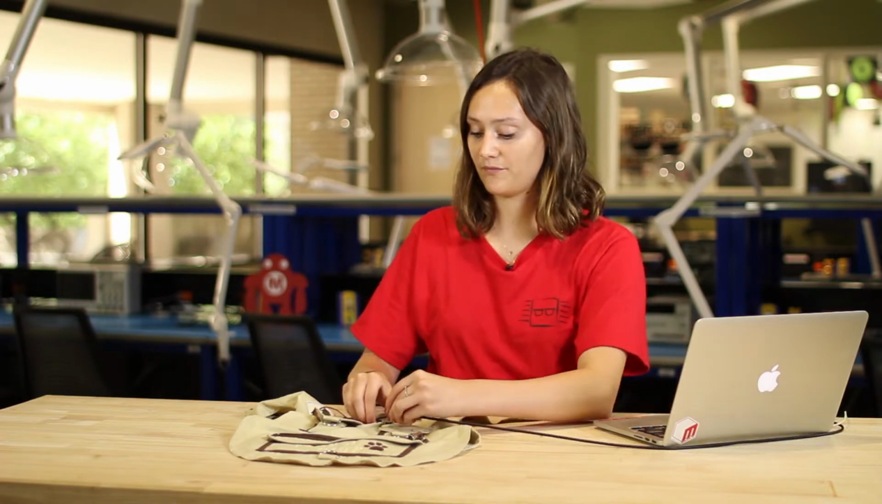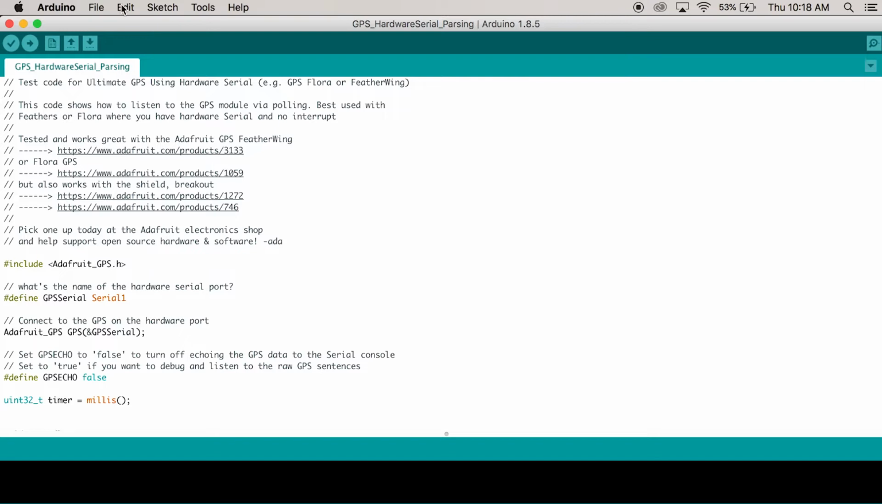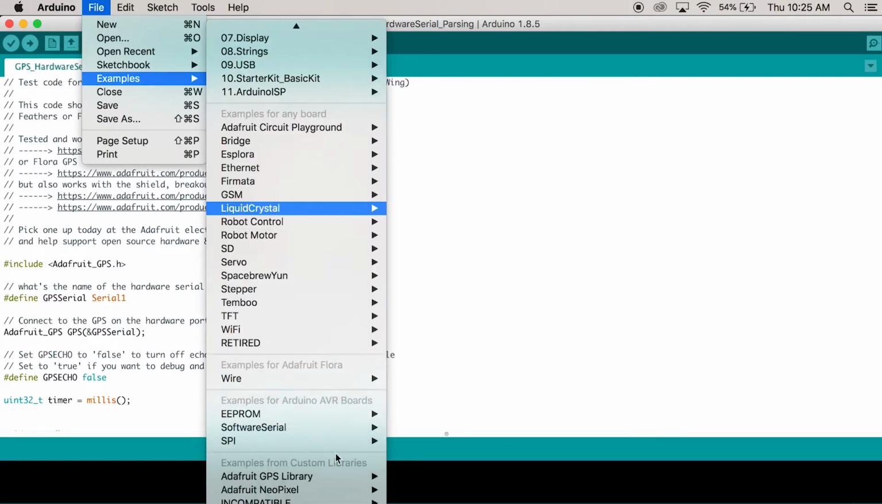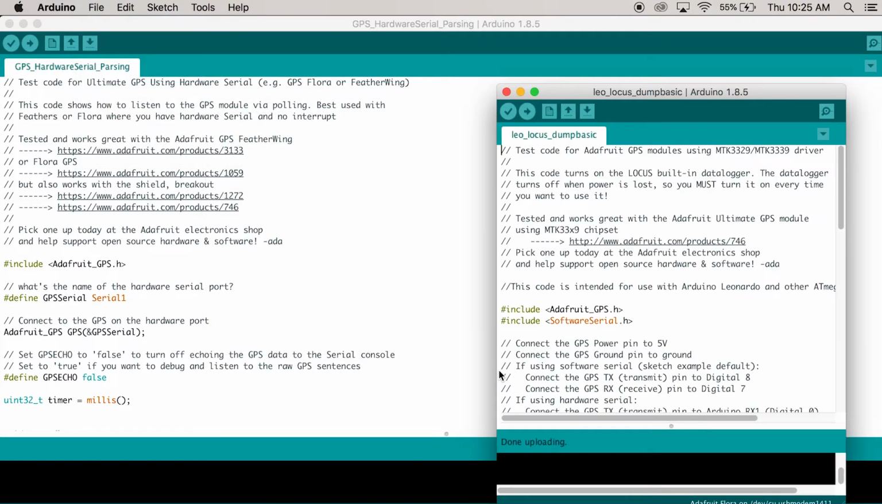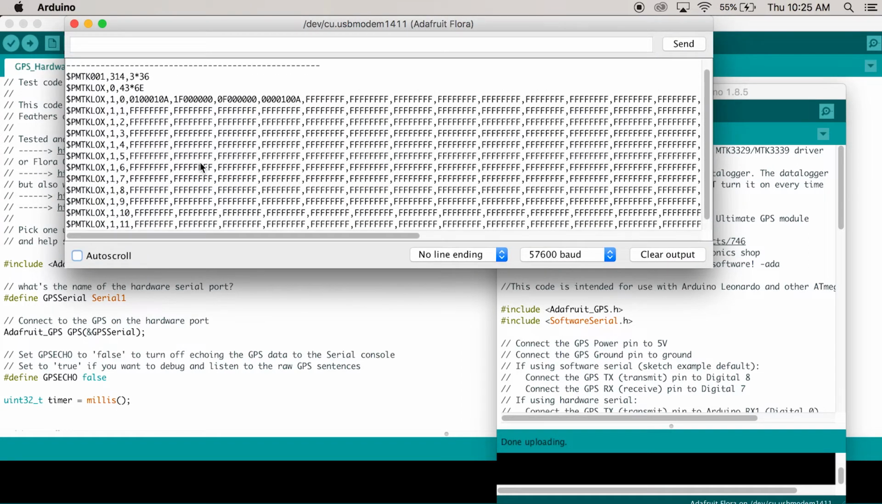Now after our walk, we want to plug in our micro USB back into our FLORA mainboard. Once we've done this, we go back into our Arduino program. Then using our Arduino software, go back into File, Examples, and down to the Adafruit GPS library. Then all you need to do is click on the Leo Locus basic dump, upload it back onto your board, and hit the serial monitor. The serial monitor will give you an output that you want to save to a text file. I'm going to be using sample.log.